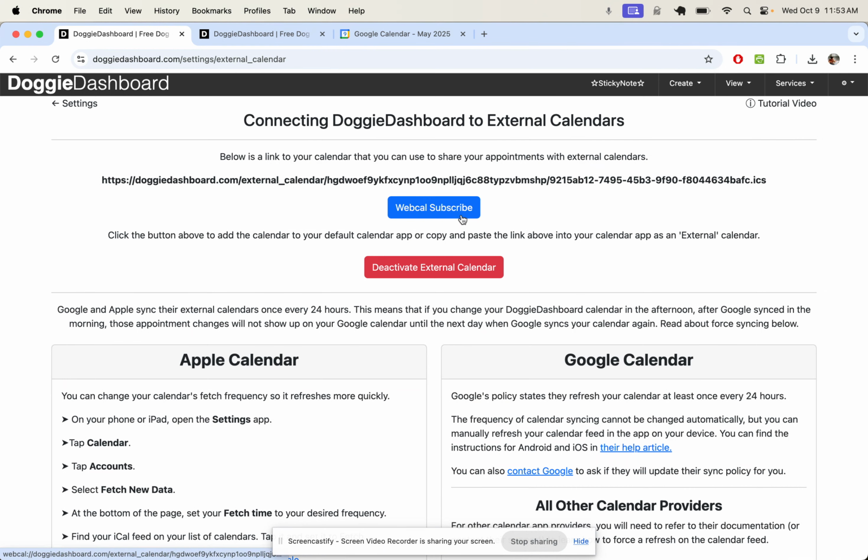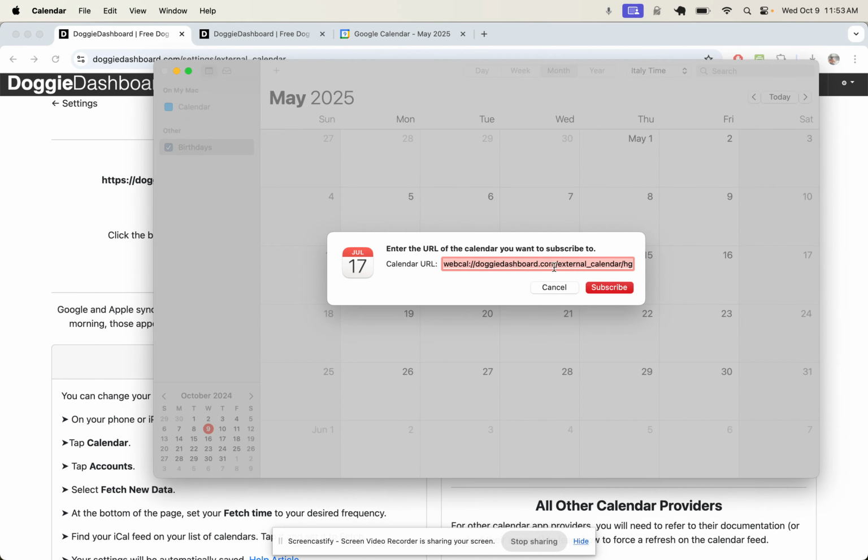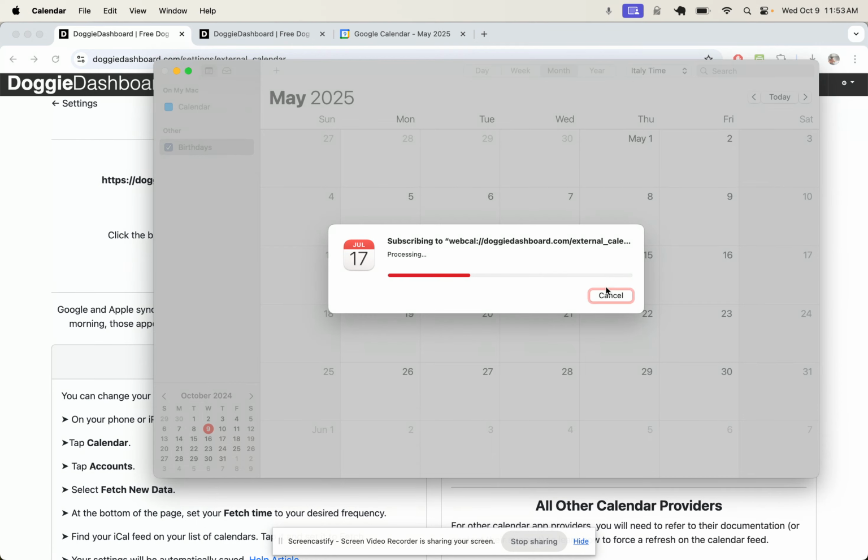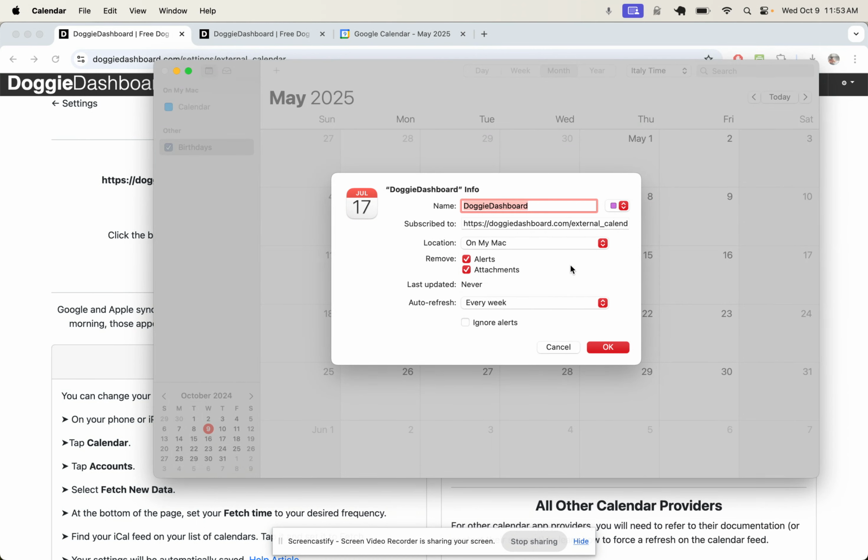So if we click WebCal, subscribe here, it's going to open up the link, the default app on our phone or our computer for our calendar. So if I click here, it's going to open up my computer's calendar app. Subscribe here. Now it's going to say the name, DoggieDashboard, and the auto refresh. This is a nice feature that Mac has that Google does not. You can choose how often you want the calendar to be refreshed.